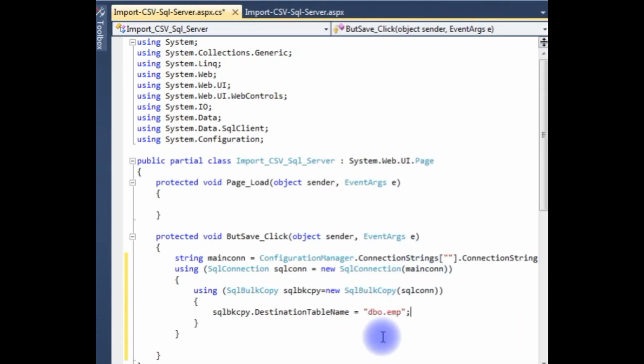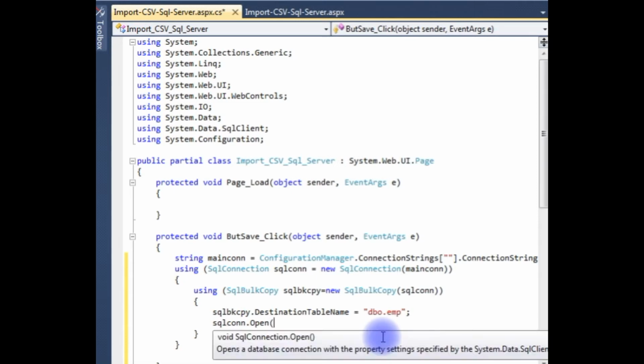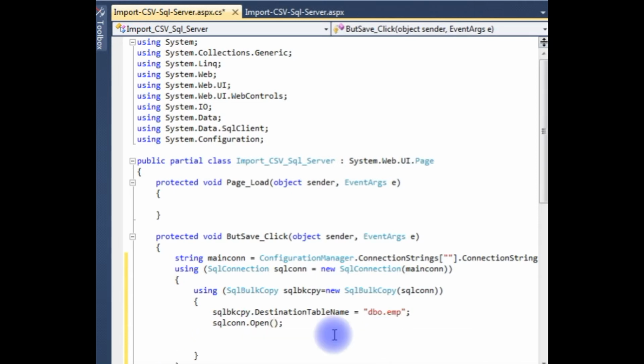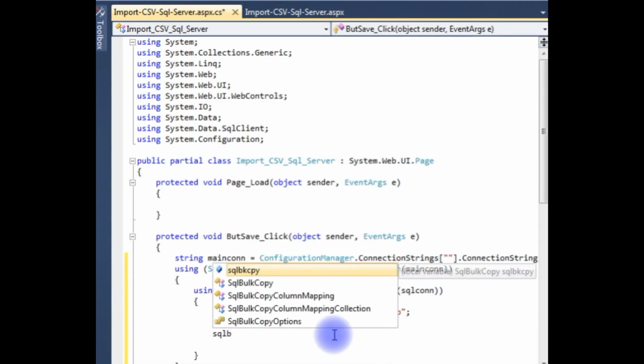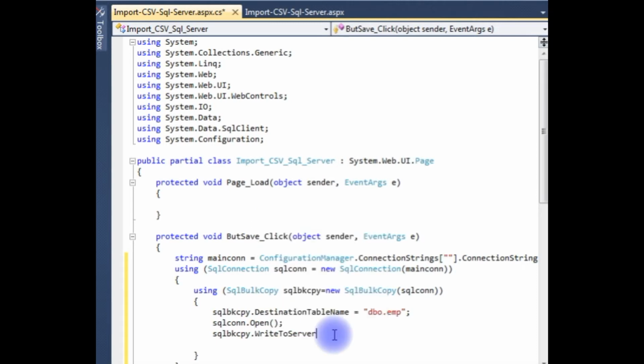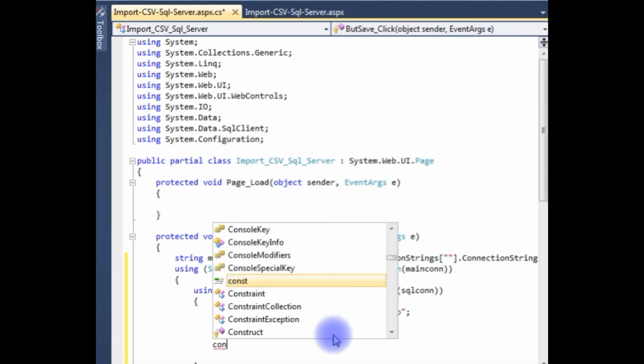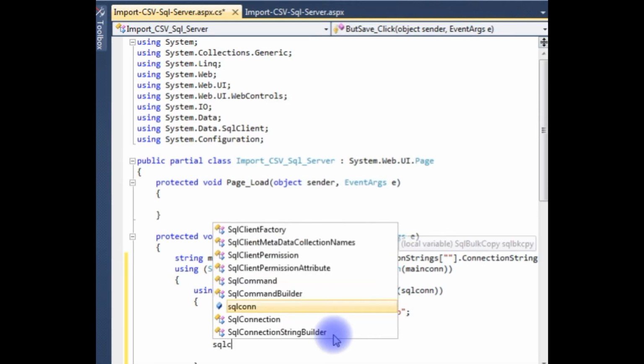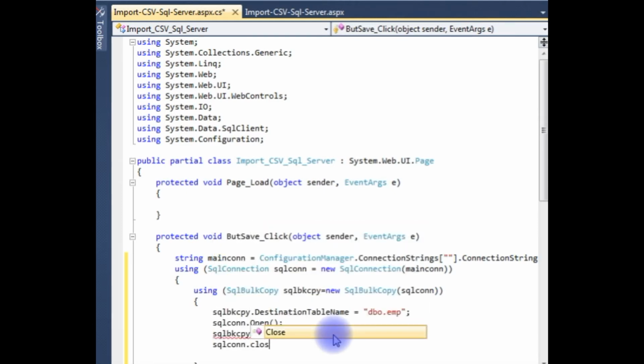Paste here. SqlConnection.Open, then the SqlBulkCopy WriteToServer method. After that, SqlConnection.Close.